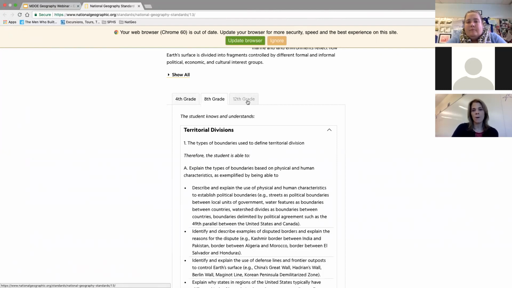So we talk about the different types of characteristics that go into establishing political boundaries. We talk about the disputed boundary, why it might be the case, and then how we would define those lines.